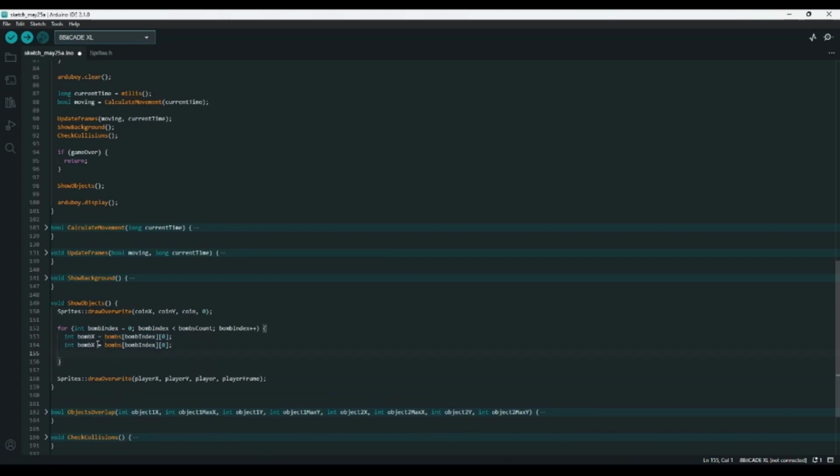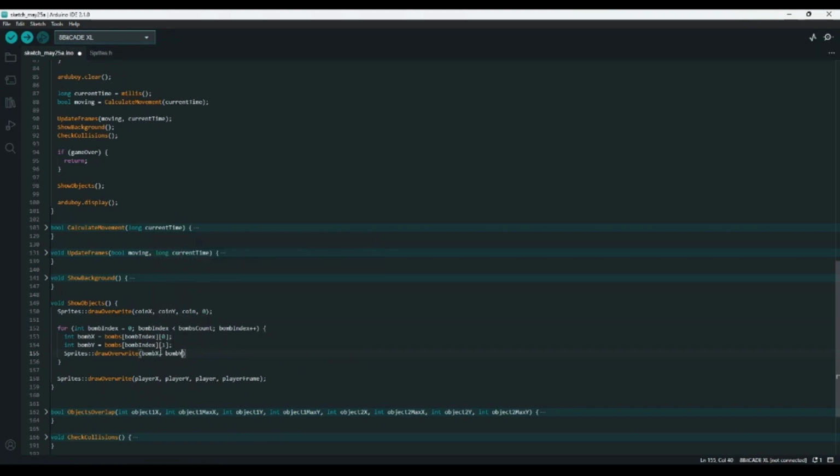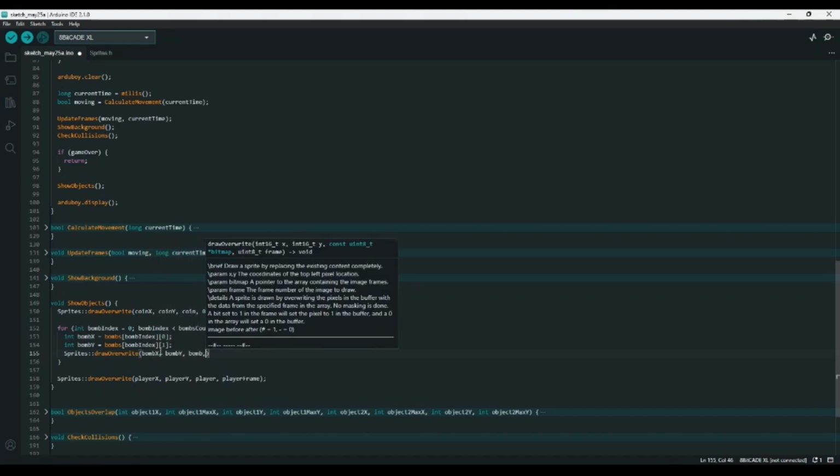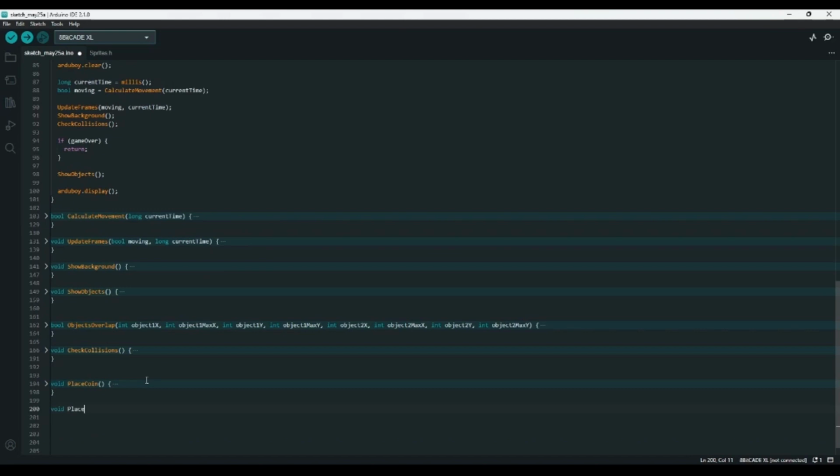The bomb y will also be the value from the bombs array at the same index, but it'll be the second value in the array, which will be at index 1. Now that we have the correct position, we can run the sprites draw over right function, draw at bomb x, and bomb y. We'll draw the bomb, and it'll be at frame 0 since that's the only frame for the bomb. We also need to implement our place bombs function, which will be a void.